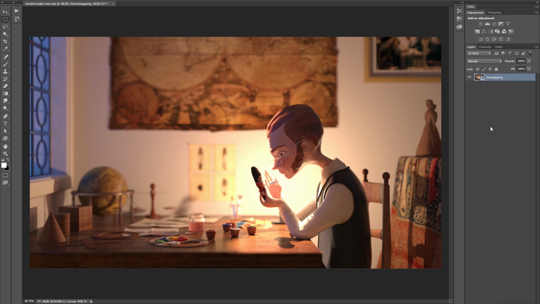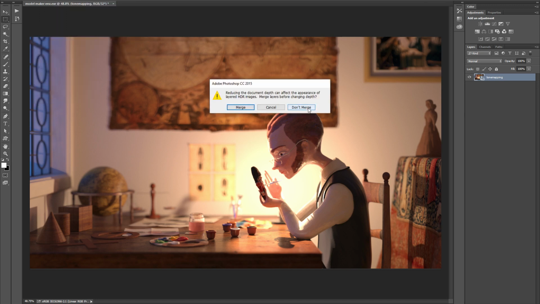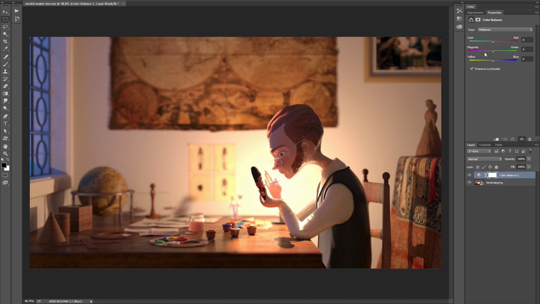And having done that, I can non-destructively reduce the bit depth of the image. So to demonstrate this, I'm going to go all the way down to 8-bit. Make sure to click the don't merge option and just wait for the conversion to take place. And now you can see that I'm in 8 bits per channel. I've got all of the Photoshop tools available to me. So if I wanted to add a color balance layer, for example, I could.